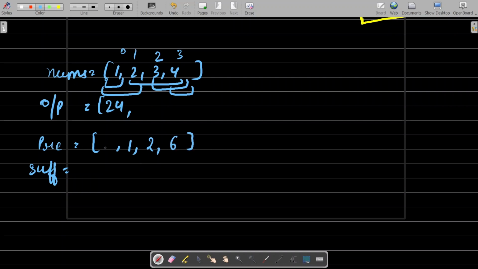Okay. But this first element doesn't have any prefix. So what should we keep here? Can we keep 0? No. Why? Because if we start multiplying 0 by 1, then it becomes 0. Then we should keep a number that does not affect our answer. Okay. So while we are doing multiplication, what is the number that doesn't affect our answer? That is 1. Cool.